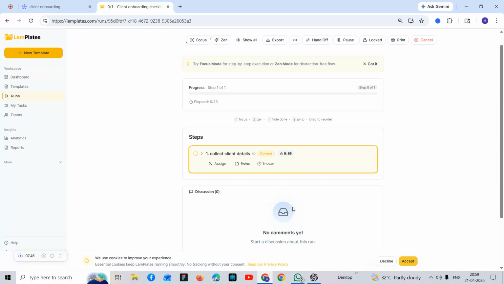Now if we talk about the comparison, let's compare both tools. In terms of speed to create, Monday.com requires setting up boards, columns, and structures. LemPlates is faster for direct checklist creation and ease of reuse. Monday.com templates often need duplication, while the templates in LemPlates are built for instant reuse across workflows.